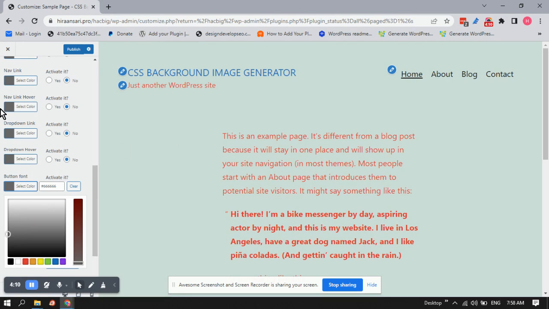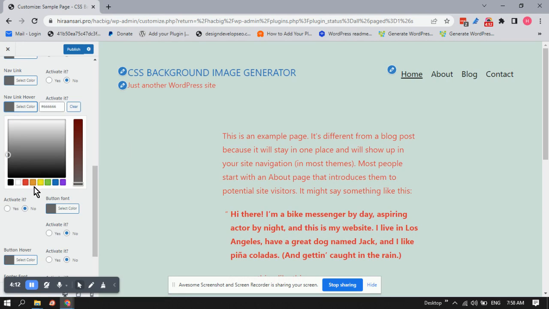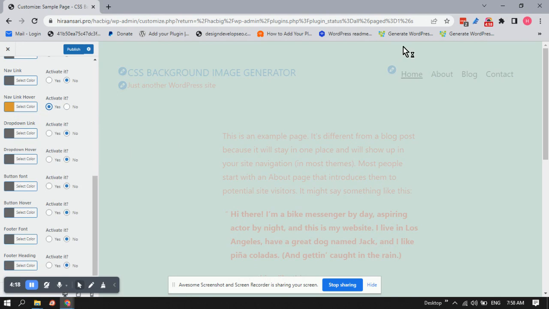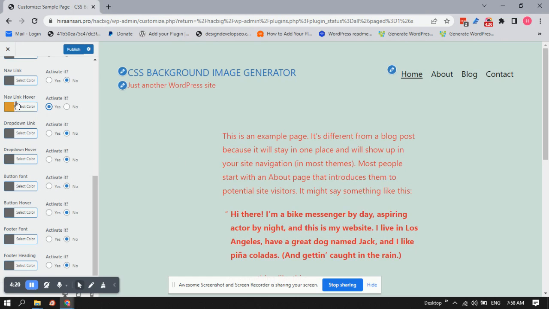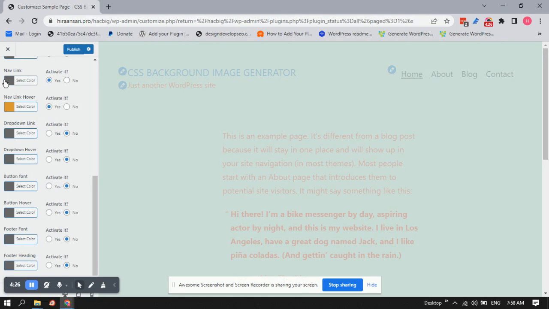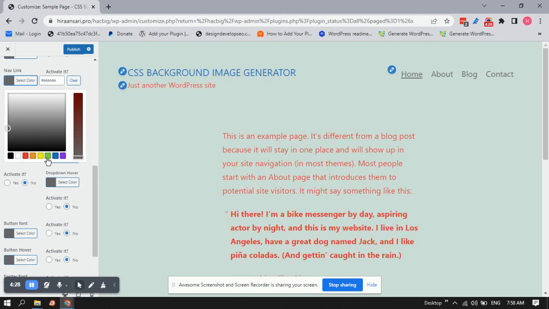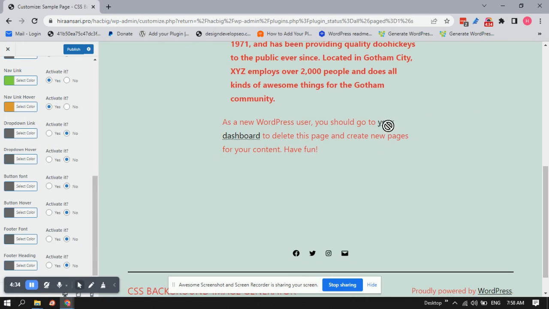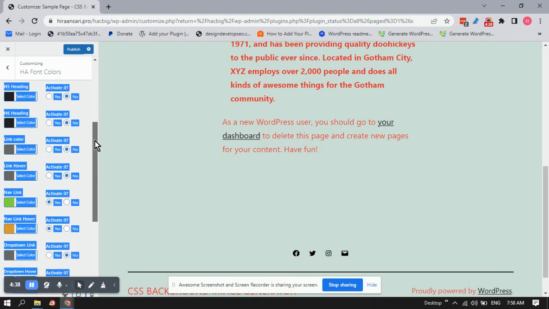So we can see nav link brown, and we have to activate it. This is hover, so you can see this hover is working. This is nav link. This is green. This is green now. This link is not changed because nav is very specific to nav links.